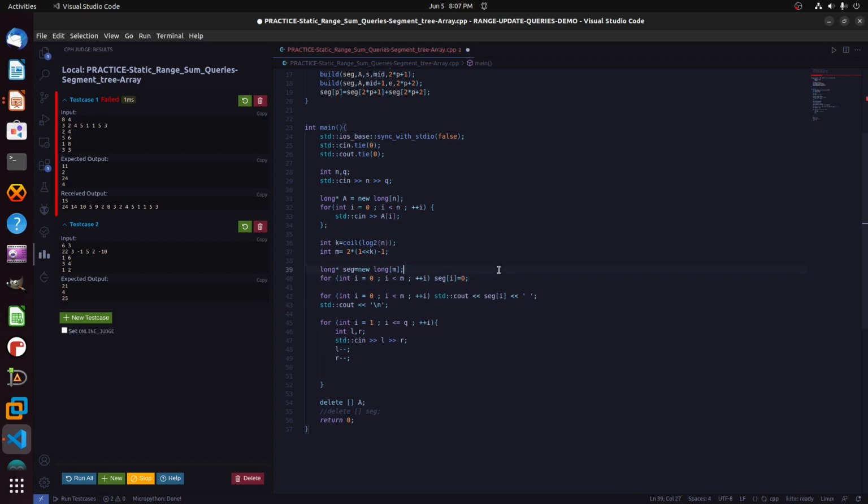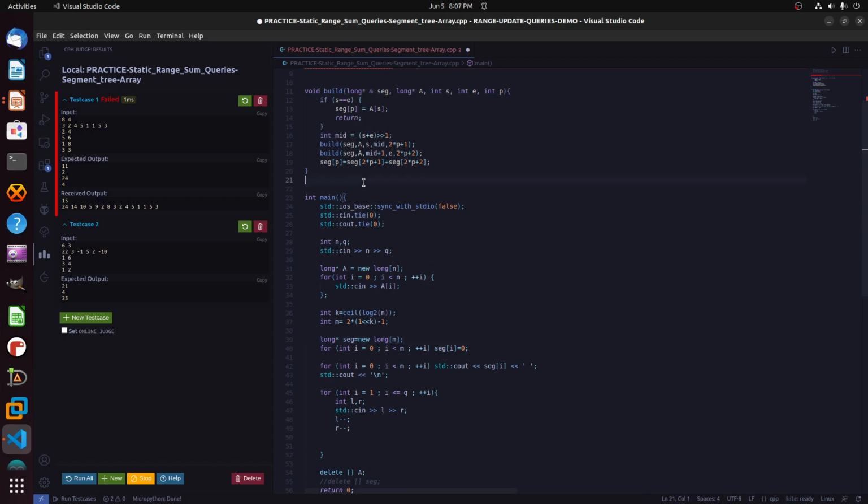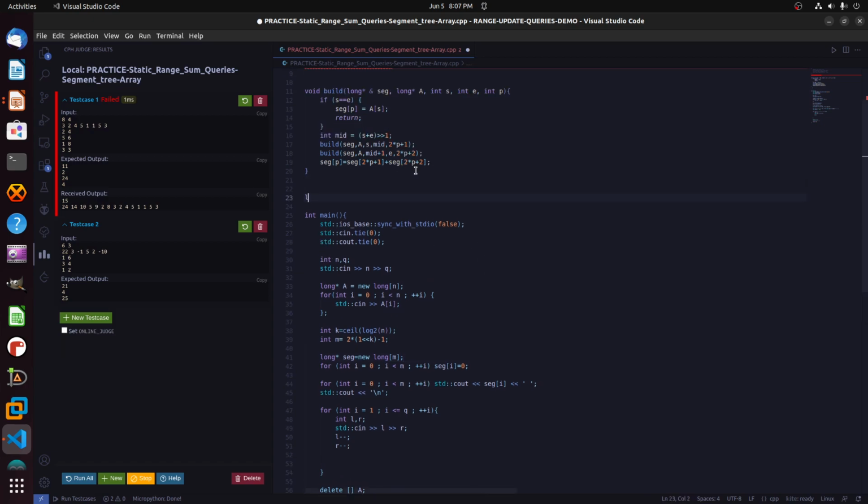Now let's build. Let's write the function RMQ. It will use the segment tree. And of course, the start position of the node, the end position of the node, and the left boundary, the right boundary, and the position of that node.